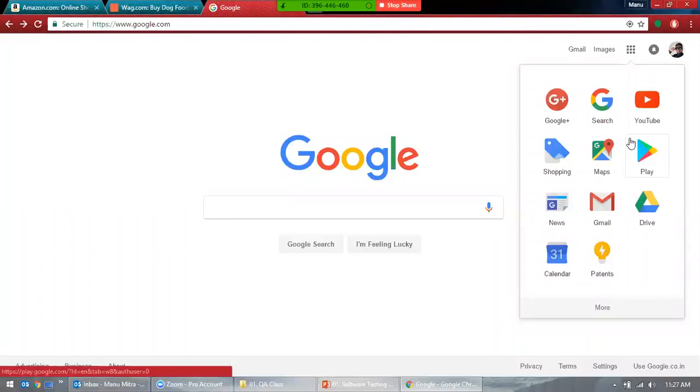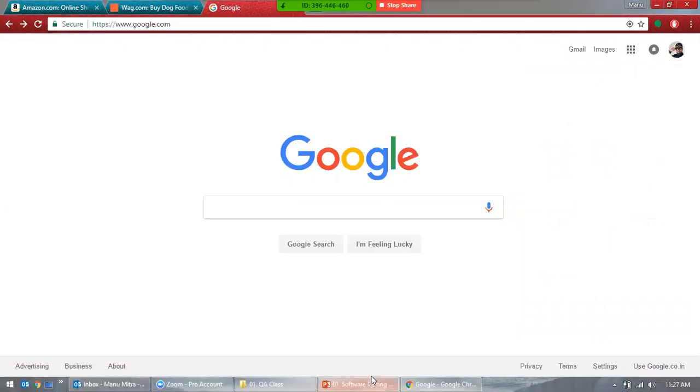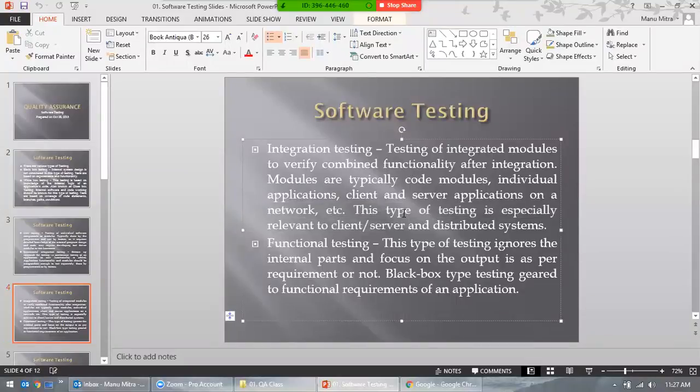So what you need to do is test after this integration. Why do you need to test after integration? You want to make sure after integration your code is not broken anywhere. So you need to make sure the code is not broken, right? You need to test both things: one is Google.com, and the other is after integration. That's called integration testing. So what's integration testing? Testing of two integrated modules to verify the combined functionality is working after integration or not.